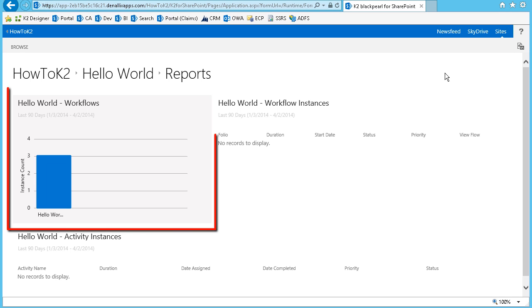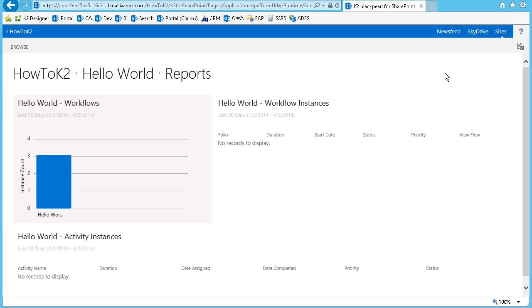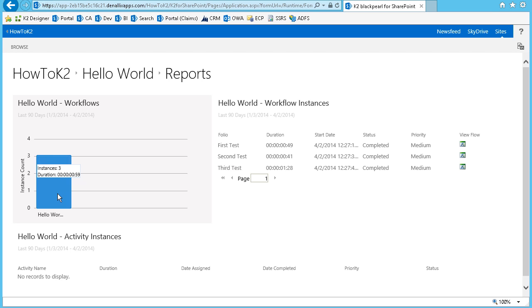So notice the graph report on the left-hand side of the page. This bar graph represents all the workflows created against this list. For our Hello World list, we only have one workflow that we created. Go ahead and click on the Instance Count bar graph link for this workflow.